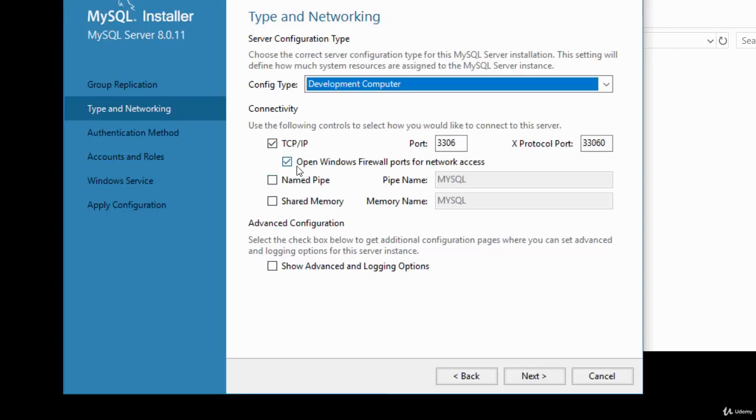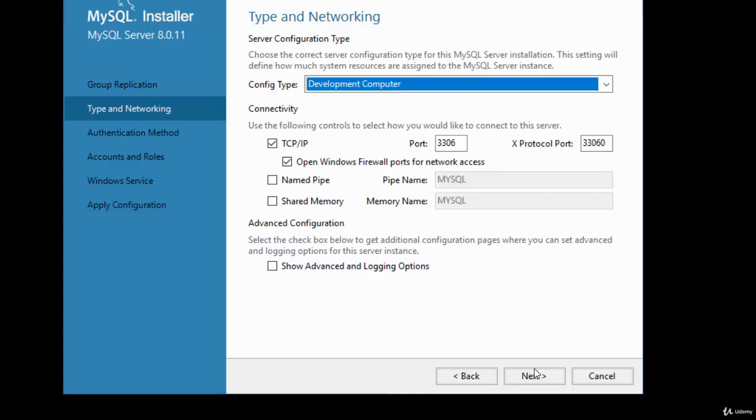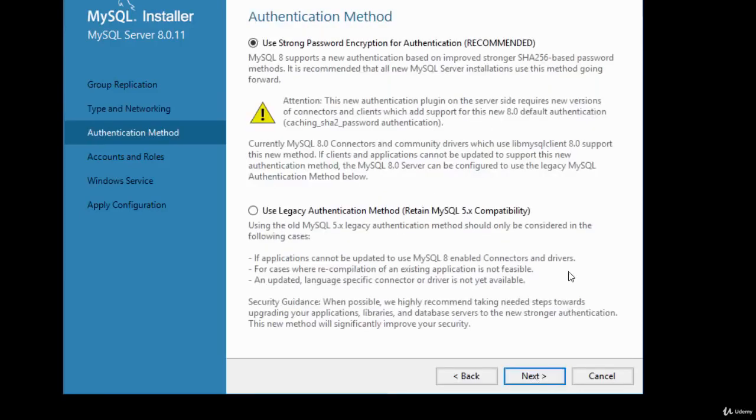And then for connectivity, I need to make sure that the TCP/IP is checked because we're going to connect using that. And I'm going to leave this port also checked. And here we're going to open the Windows firewall ports for network access. So I'm going to leave the default settings for the type and networking. So the next, click on the next tab to go to the next configuration.